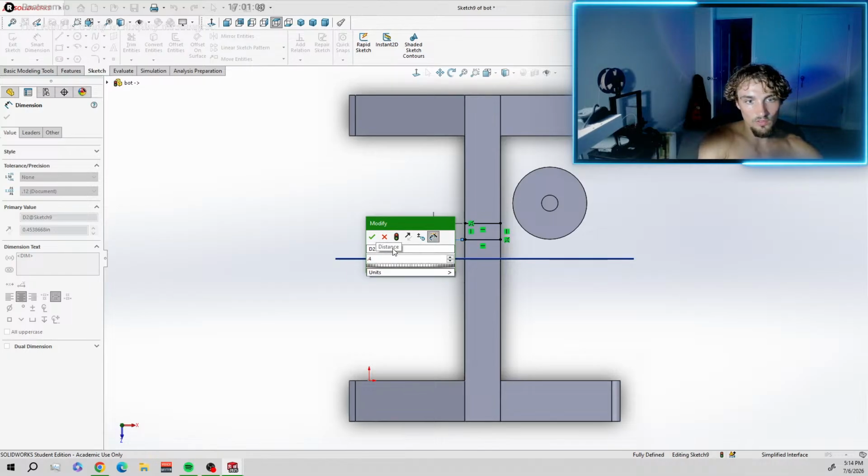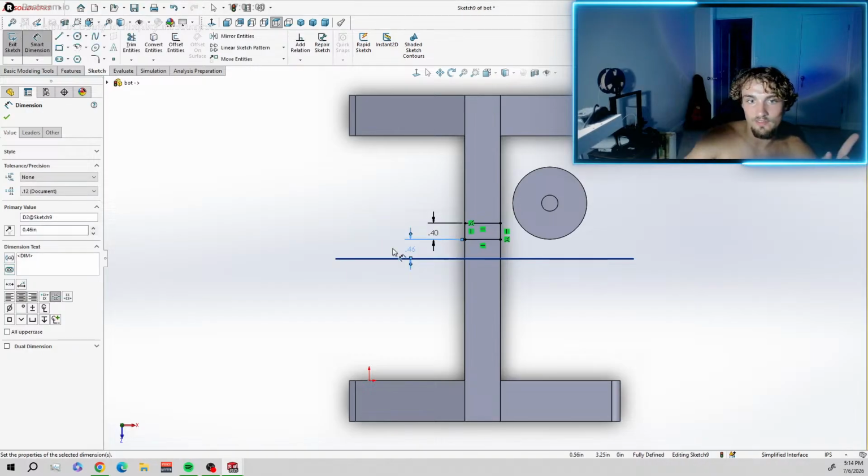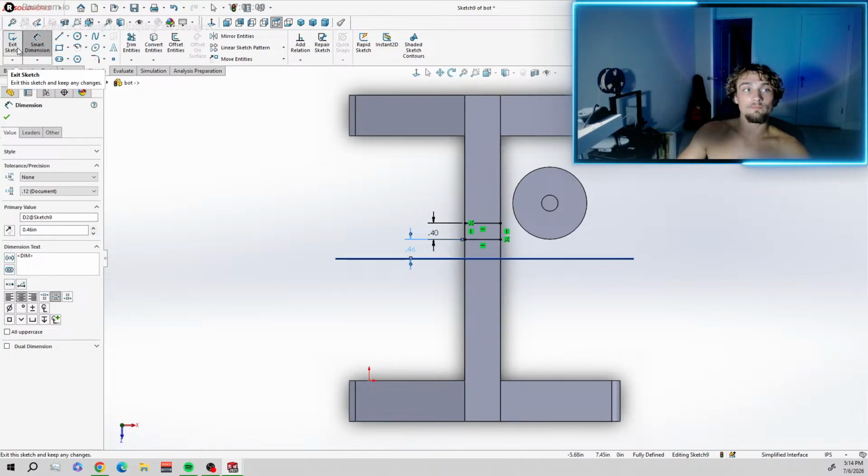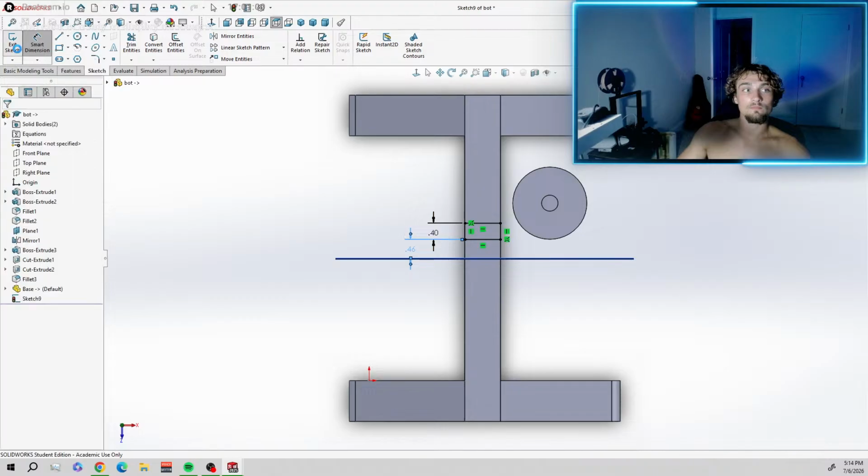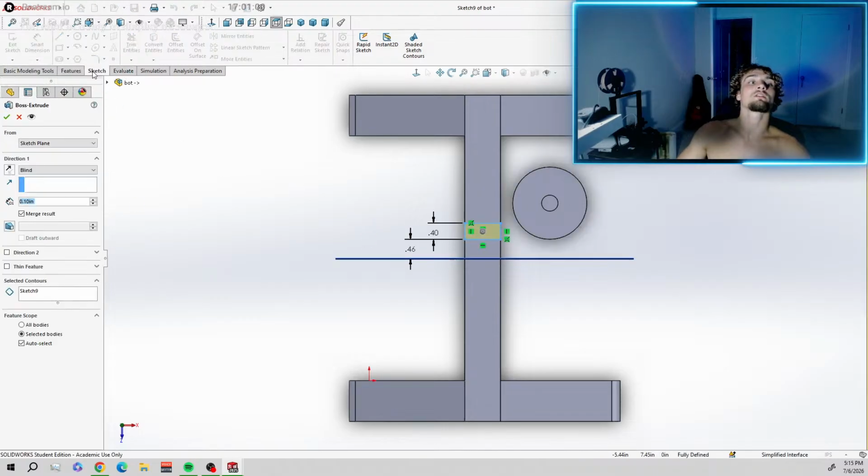5, 6. I'll just go 6 then, because we'll give it a little space. Okay, cool. All right. Oh, I didn't hit check. Oh well, I don't think I need to.